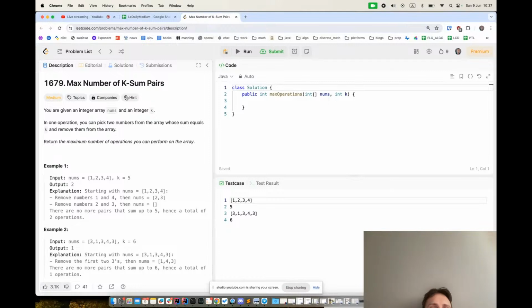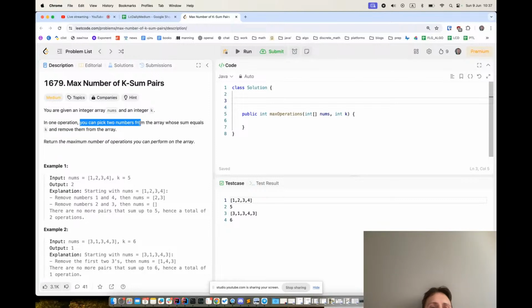Hi guys, we continue with solving our task, and the next task would be the following one. We have max number of k sum pairs. Okay, so let's start with reading the task. You are given an integer array nums and integer k. In one operation, you can pick two numbers from the array whose sum equals k and remove them from the array. Return the maximum number of operations you can perform on the array.